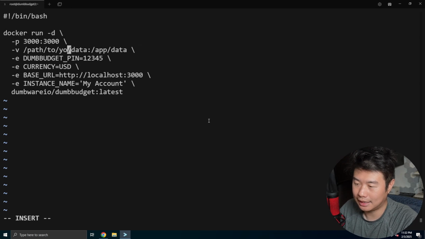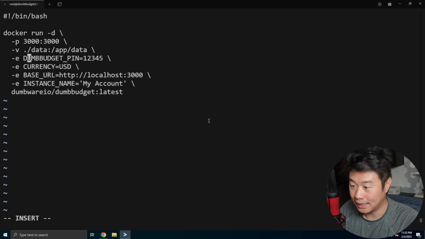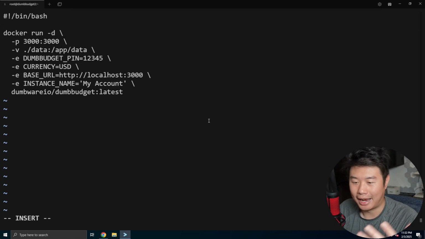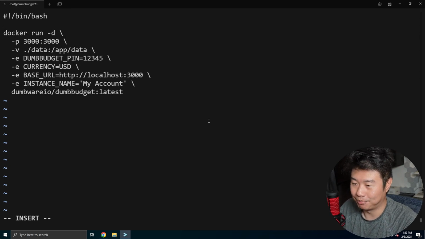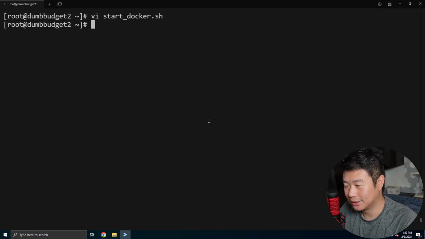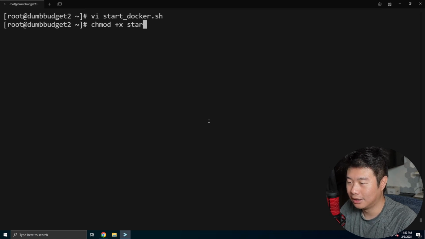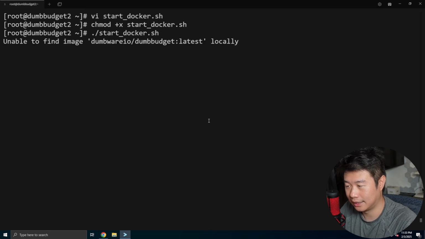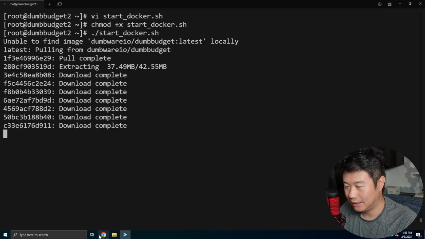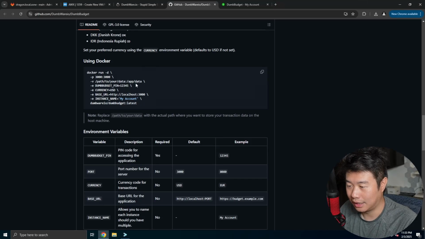For the path to your data, we will actually just enter ./path. If you want a PIN, so that not anyone can just go to the site and add or review your transactions, cough cough, your home lab purchases, you can set one. Everything else you can leave as default unless you want to change the instance name. So we'll save this, we'll chmod plus x to make sure it's executable, and then we will start the container.